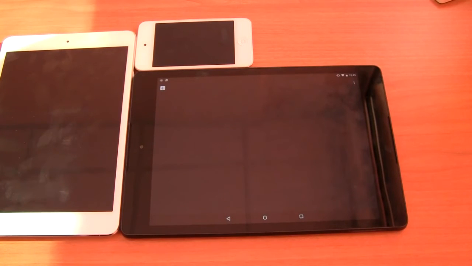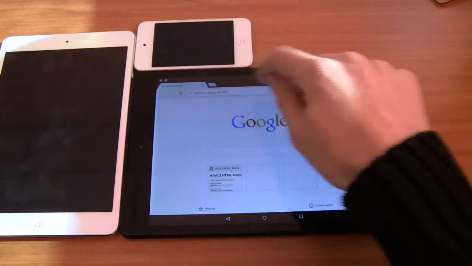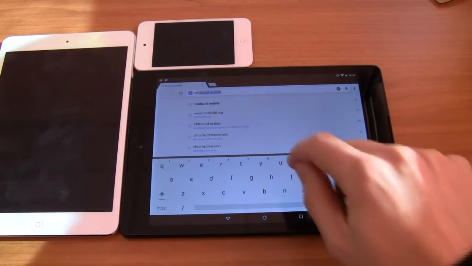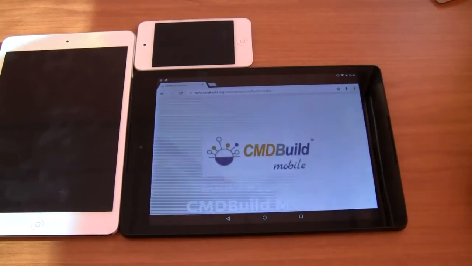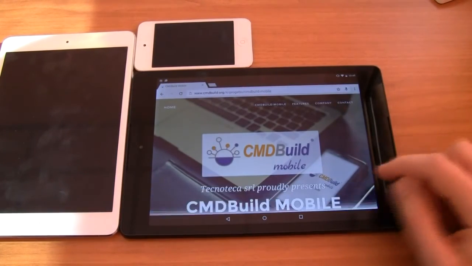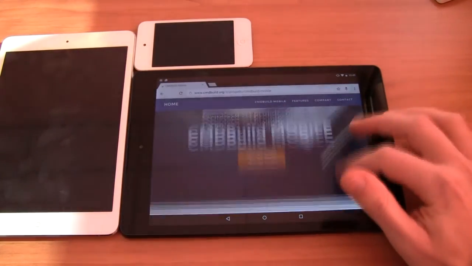Hello everybody, my name is Marco and I'm a mobile developer here at Tecnoteca. Today I'm going to show you the main features of the new CMDBuild mobile application we have just released. The application is available for both iOS and Android devices. First of all, I would like to show you the official page we have created, so I'm just going to type that one, CMDBuild Mobile. This is the page we have created with all the details of the application, so maybe just check this out because it's quite a complete overview.